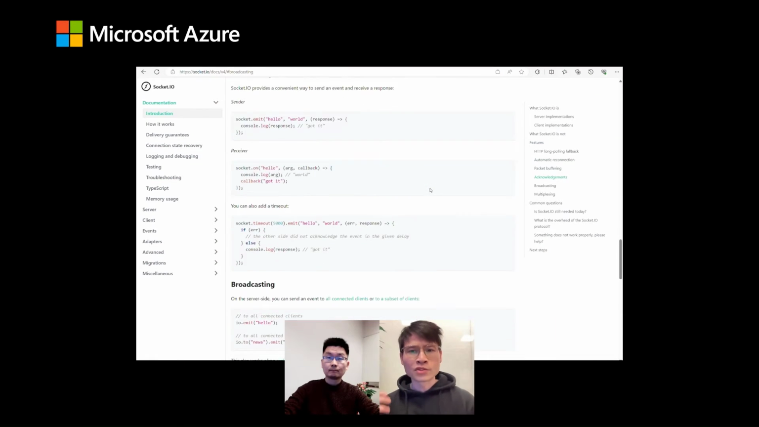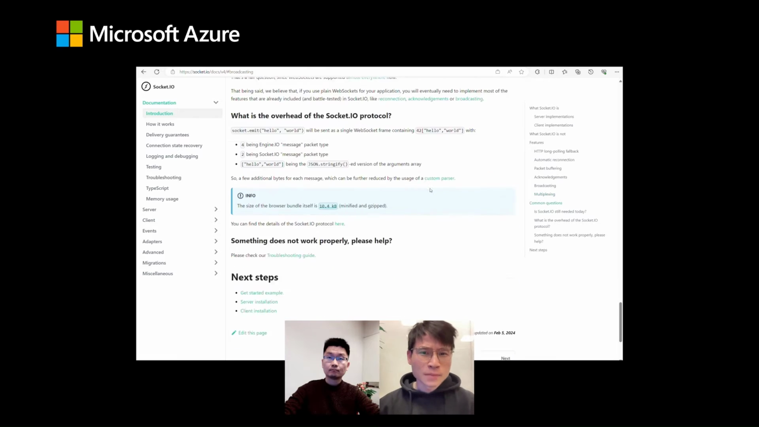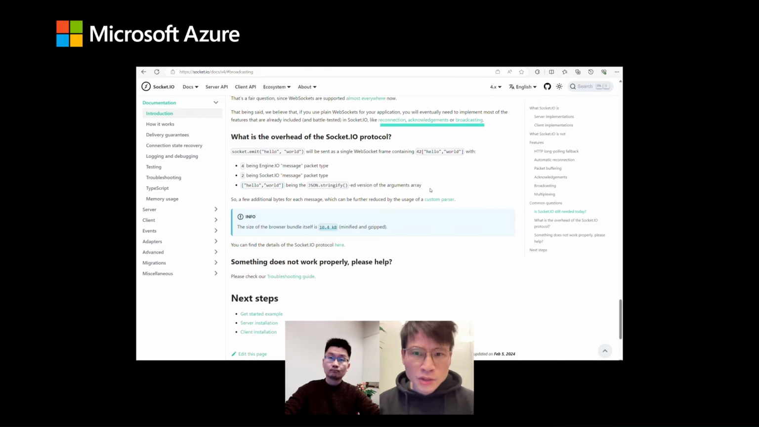I'm just scrolling through Socket.io's website. It says it supports reconnection, acknowledgement, broadcast, and among others. Yeah, broadcast is a feature that is often needed when building real-time web apps. It allows you to send messages to a group of users with just one API call.